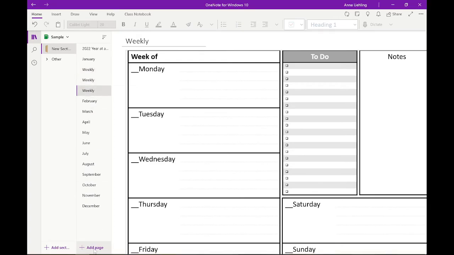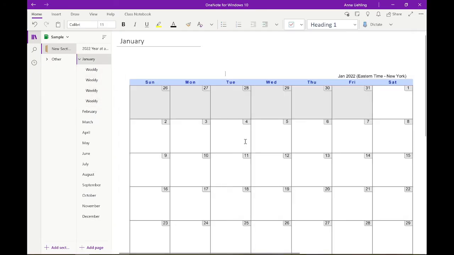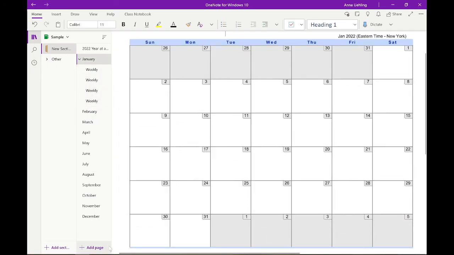Then I'll drag some of them under January. I like to set up just about a month at a time because I tend to like to change my planning templates fairly frequently. Now comes the fun part.